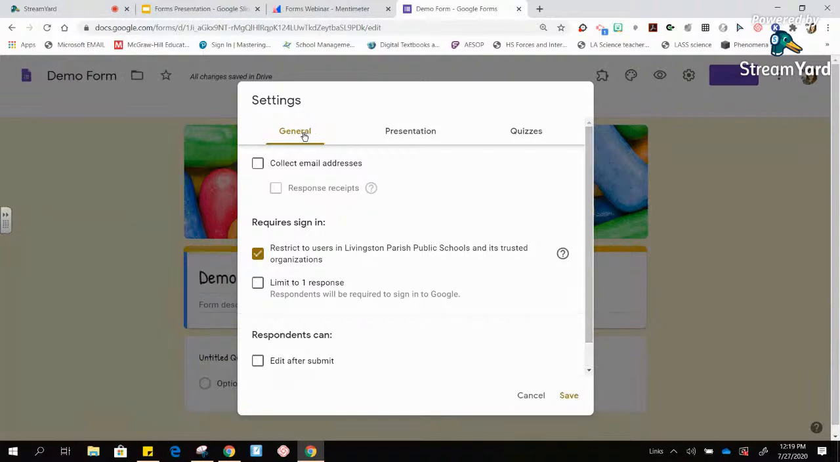So if I'm trying to send this out to parents, I am going to want to uncheck this box here that restricts responses to Livingston Parish Public School users. If this is a form I'm pushing to community members or to parents, I'm definitely going to want to take off this check mark. And then you have to think, do I only want them to fill this out one time? Because if I check this box, then they can't add another response.